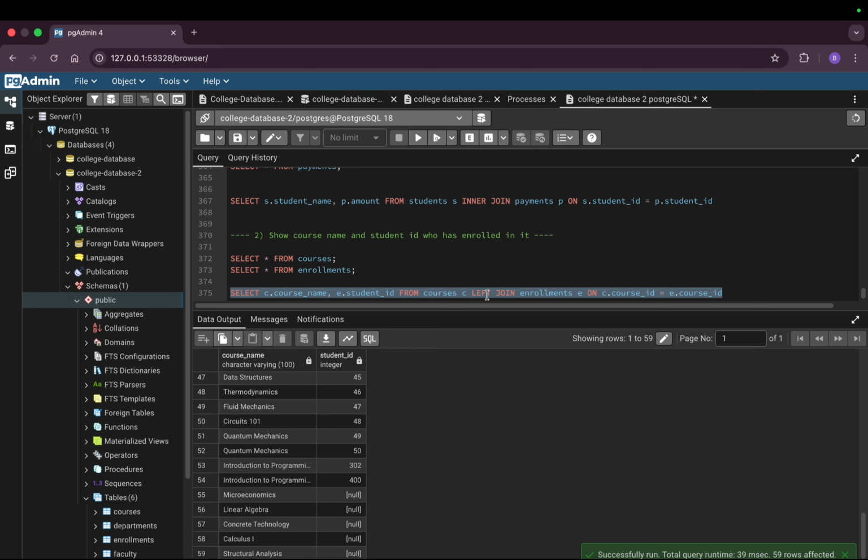If you do left join, what does left join mean? Left join gives you the data of all courses, even if there are no students who have enrolled in it. So there is microeconomics, linear algebra, concrete technology, calculus and structural analysis. These are the courses where no student has enrolled.